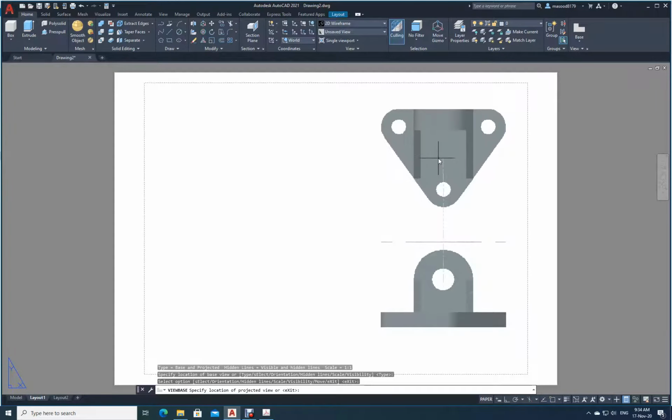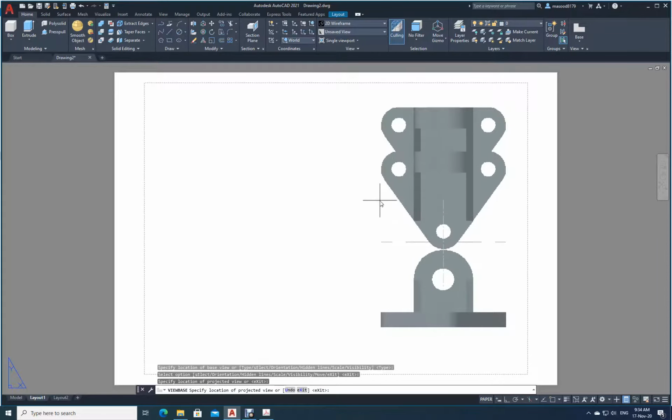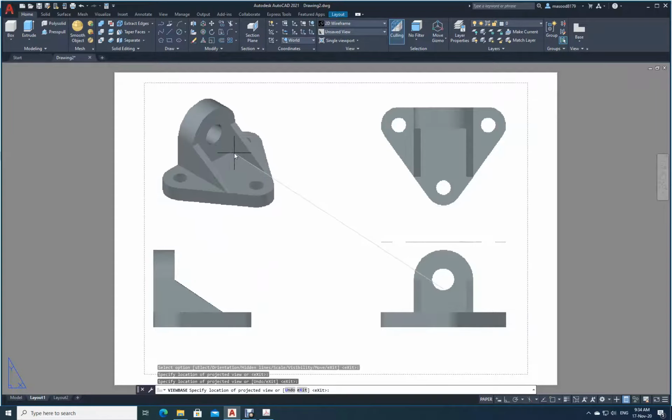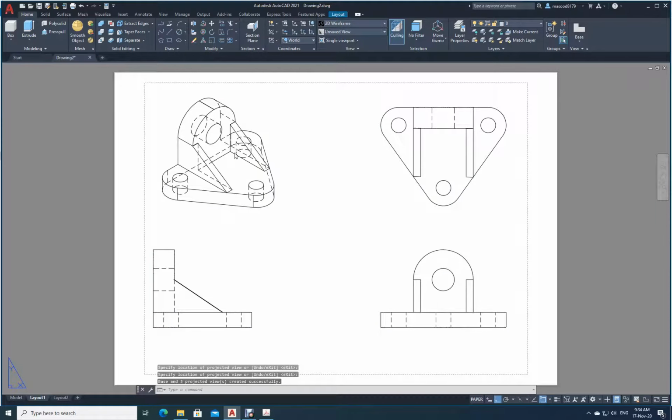Enter. Now go up and click. Don't enter. Click and then come over here. This is my side view. I will go up to the end because I need to provide space for sectional view also. Click here and then come over here and click and then enter. Now see, you have got the front view, top view, left side view and isometric view. All the views are there.